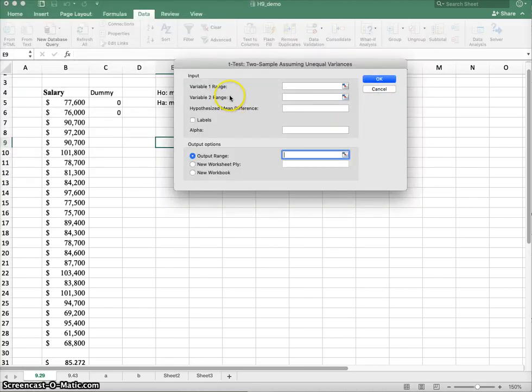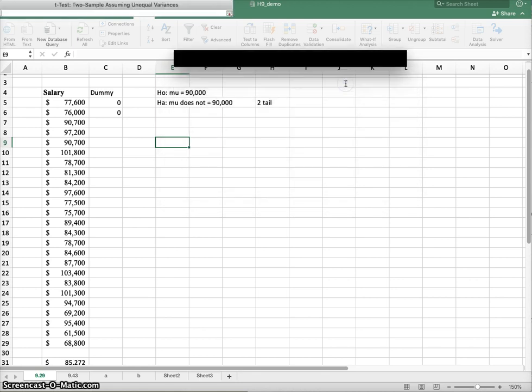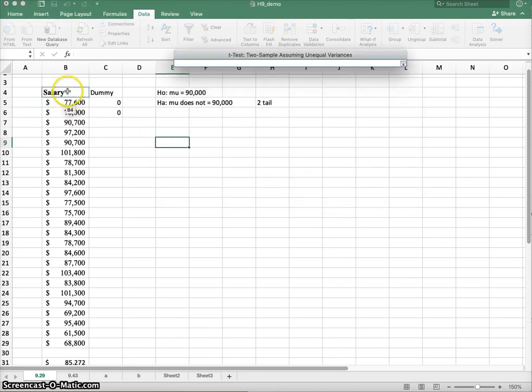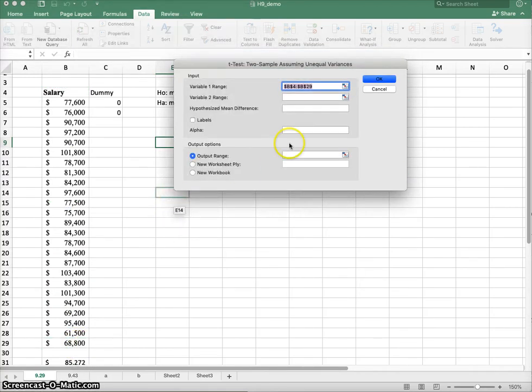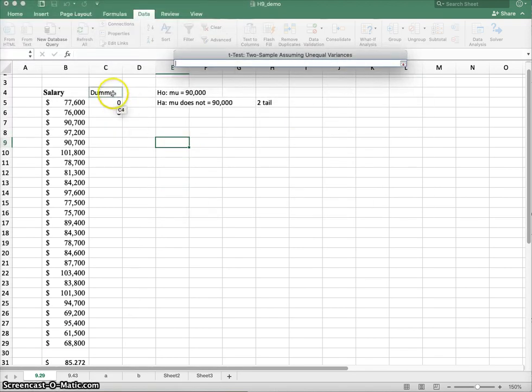All right, so variable 1 is one sample and variable 2 is another sample. So we'll just click on this little button over here, and then we'll start with salary and we'll highlight this whole thing. Don't include the average, that's not part of the sample. Press enter. Okay, then we'll do the same thing with the dummy sample. We'll press this little button right here. We'll click on the dummy sample, press enter.